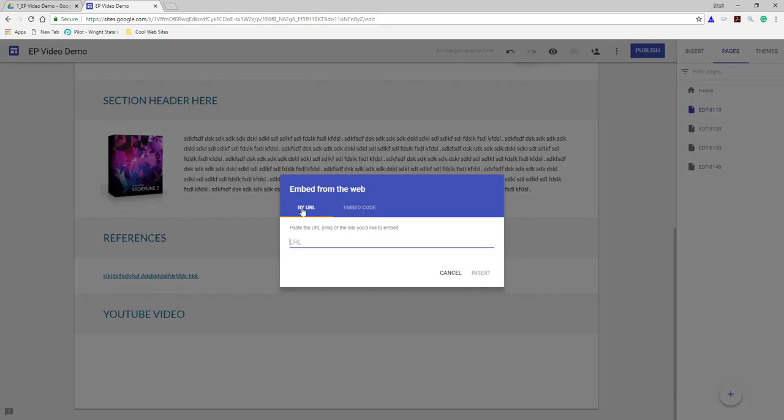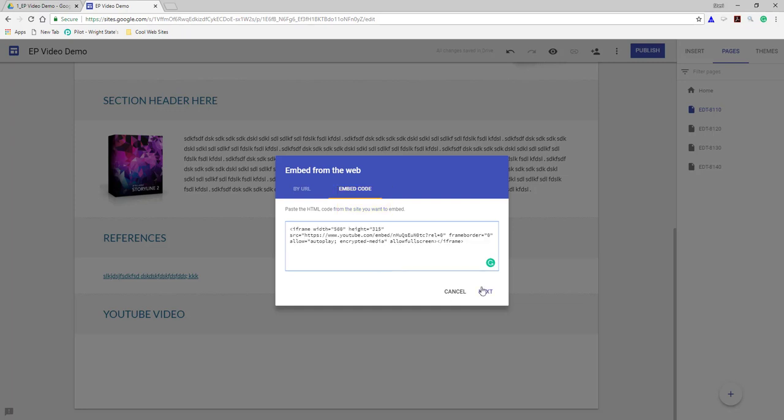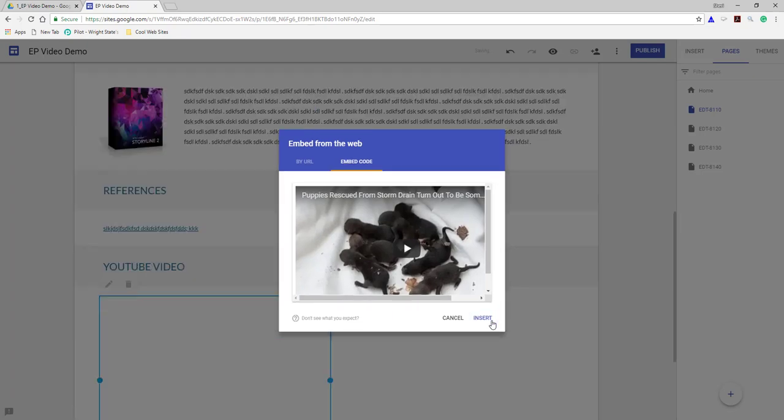And in this case, you could do it by the URL, paste the URL in there. It could have been the YouTube video, and then it would have had a link, just like I showed you up above in references. But we wanted to do the embed code, so click on the embed code tab, and then paste it in there. Click on next. It gives you a little preview, and you click on insert.